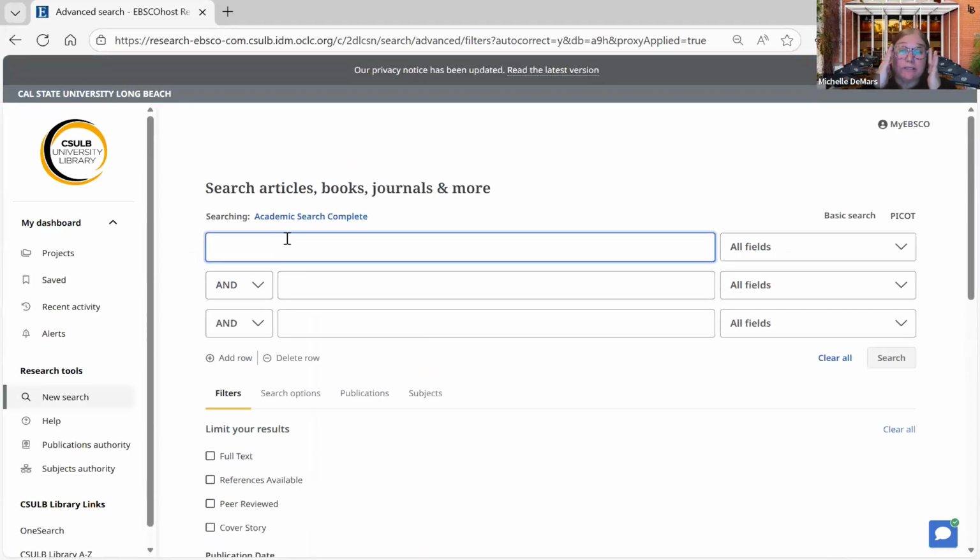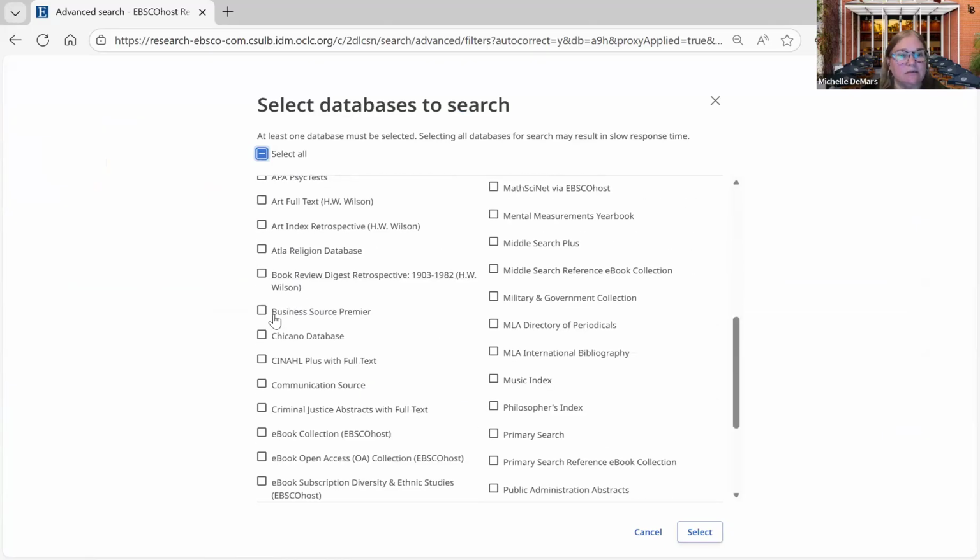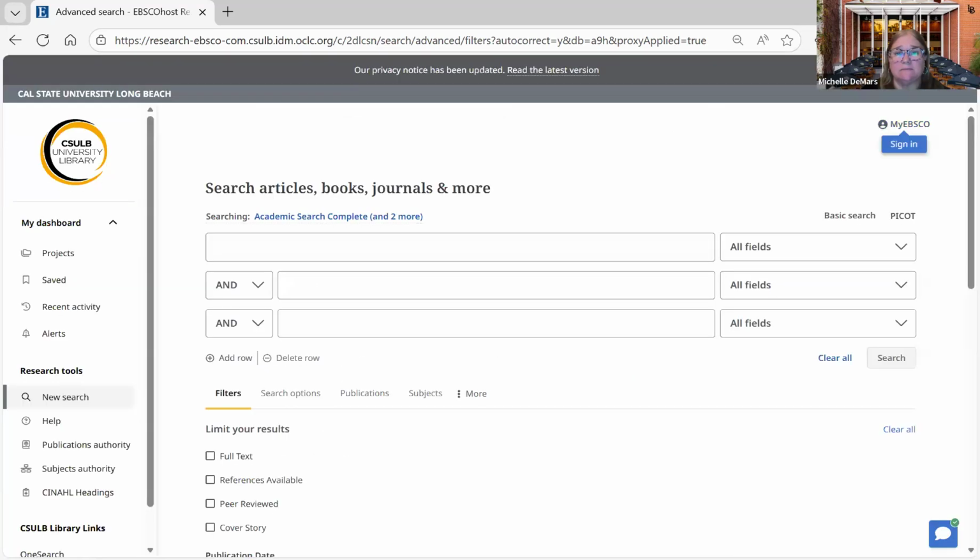But the first thing I'm going to do is, because my topic is healthcare marketing, I want to make sure that I'm adding a health database and a business database. And one of the things that I love about Academic Search Complete is that it will allow me to add a couple of partner databases and do a search just once. Okay, so I'm going to click on Academic Search Complete and I'm going to select, let's see, Business Source Premier right there. And then CINAHL. CINAHL is a health database. The H and the L is for health literature. So I'm going to choose both of those. I'm going to hit select.